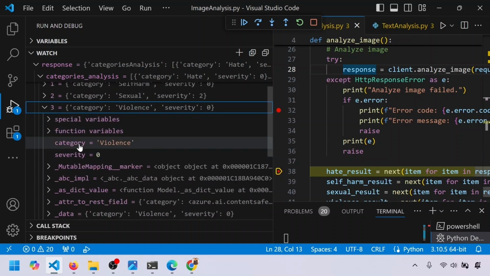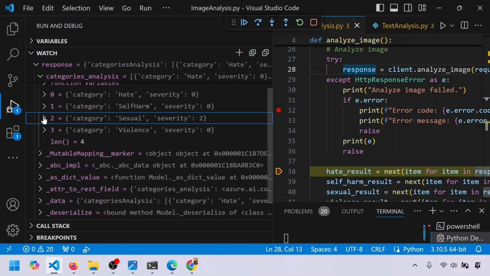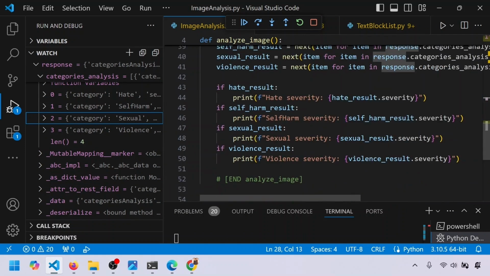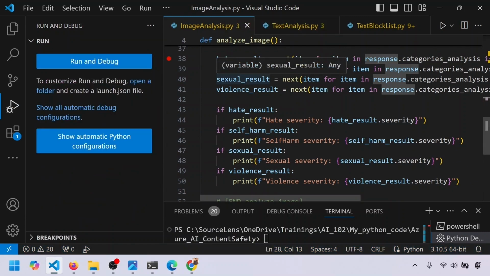It doesn't have any kind of counter for the probability. The probability counter is not there. It's just giving a value called severity. So the higher the value, the higher the amount of that particular nature of content. For the rest of the code, we are simply printing it out. All the things, you can review it. I'll be sharing the code. So that is image analysis.